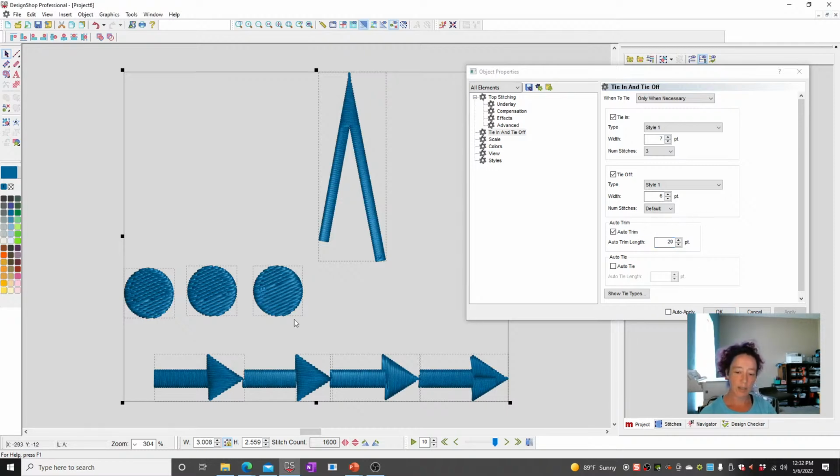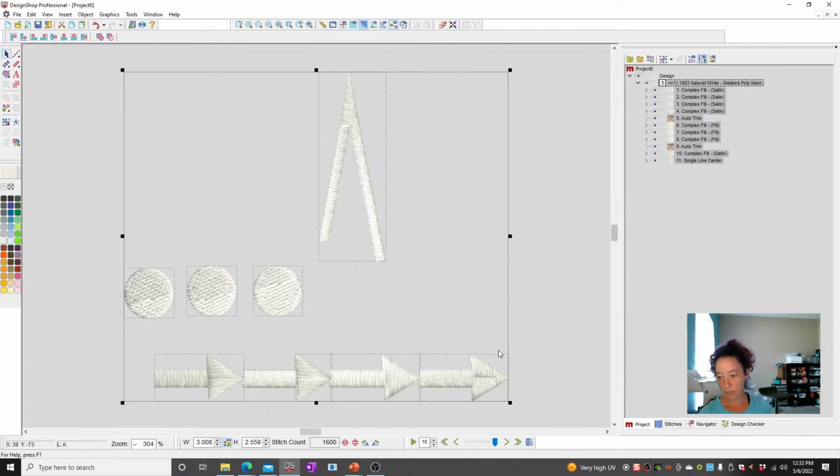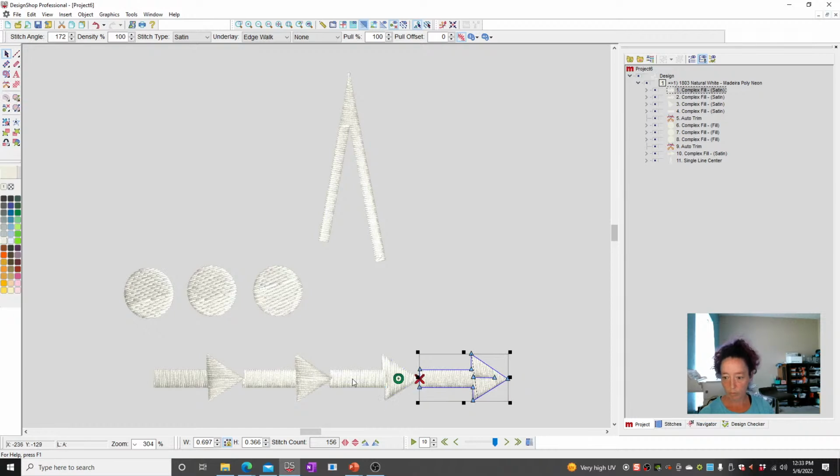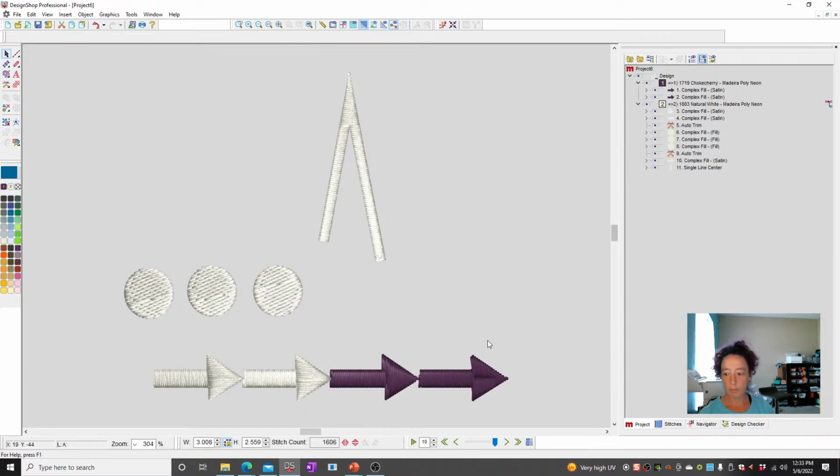But what is this number telling us? Where one element ends and the next one starts. If that distance is bigger than this number, it's going to do a trim. So stop it. Well, now they're all weird colors. I don't like that. Let's do there.